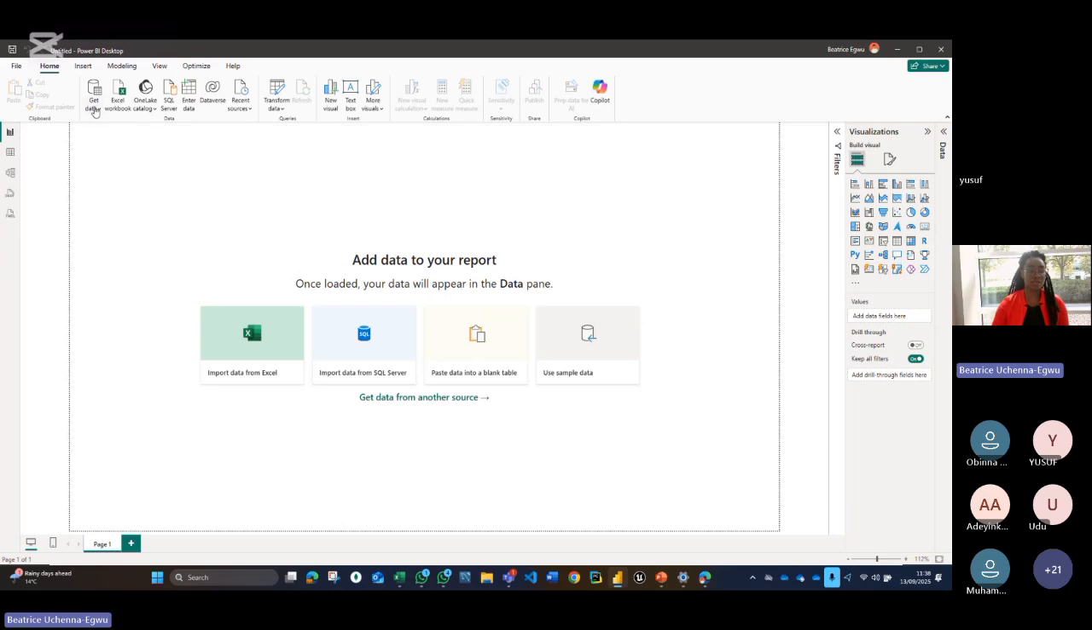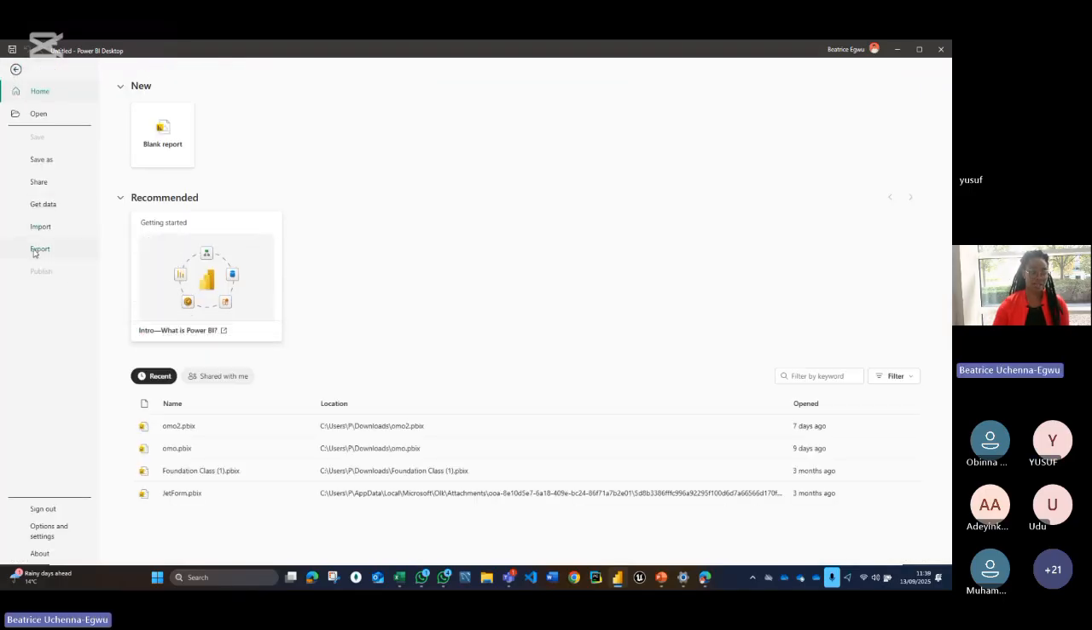You can get the data by clicking on Get Data, or you can do it from the environment. This place is called Canvas. On the Canvas area, you can click on import data from Excel, SQL Server, or any other places. You click on get data from another source, and it will take you to where you get your data from. Or if you go to File, you can still click on Get Data.